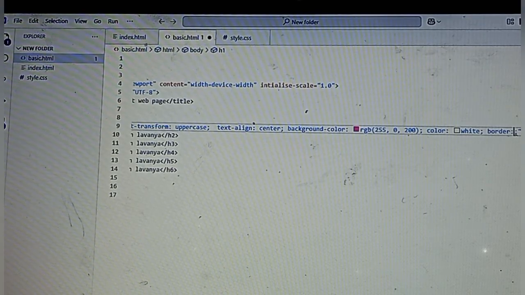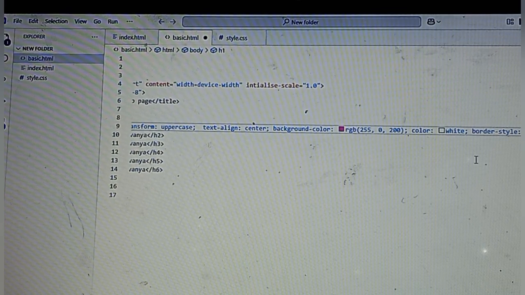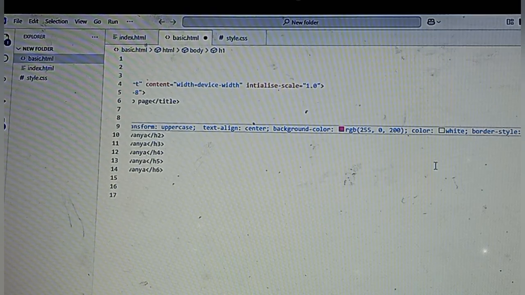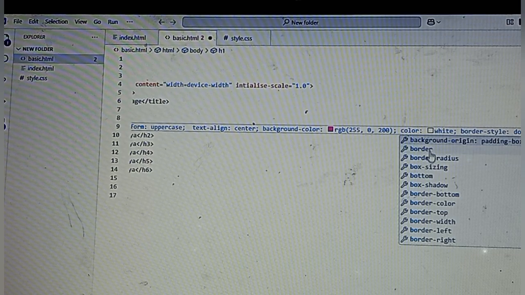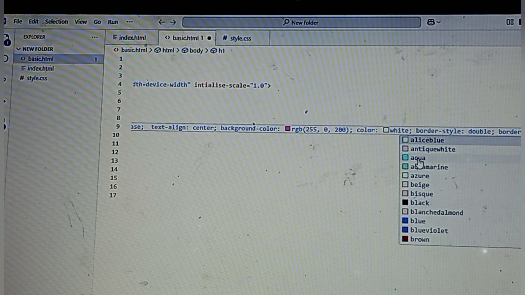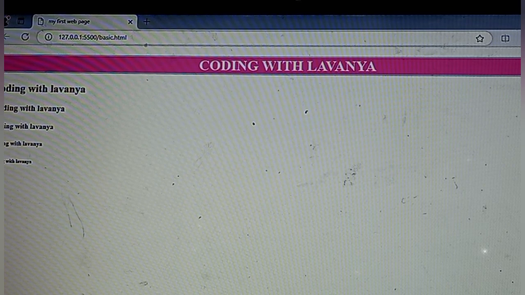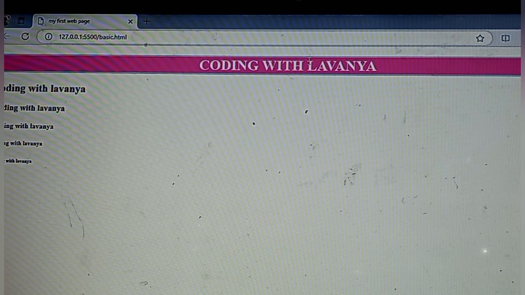Then let us apply border style. First let me apply border style. Border style is like double, groove, initial. Let me apply it like double, and let me apply border color. Border color to be like blue or aqua. Okay, do Ctrl S and check your live server. See, your border has been set with the double style around coding with Lavanya, and it was with the cyan color border.